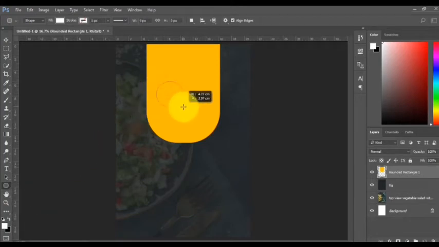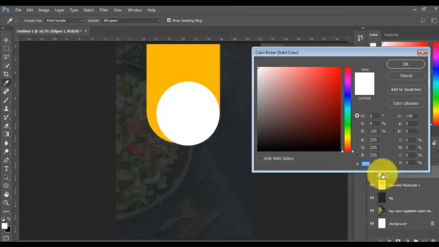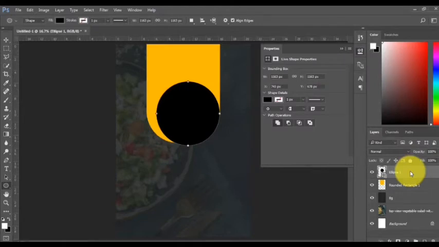And while you are drawing your circle, you hold down the shift key to have a proper circle. Then you can make the color of the circle yellow also. Oh no, let's use white. Should we use white? Okay, can use black. Okay, then you rasterize.